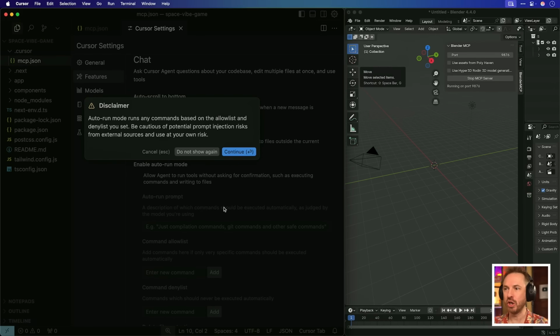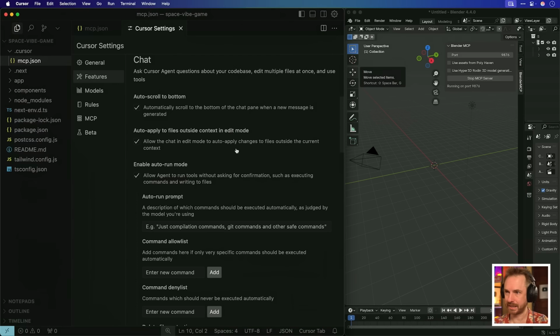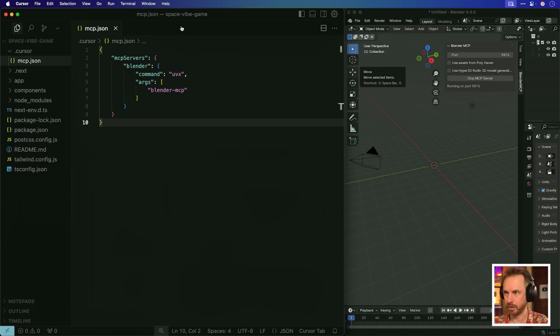Now, this used to be known as YOLO mode, and essentially it means I don't have to confirm every single MCP call, and the AI will just keep working away till it's completed. I'm imagining working with Blender, the AI is going to need to make tens, maybe even 100 calls, and I don't want to be clicking yes, yes, yes to all of those. So I'll just confirm that I understand and accept the risks, and now Cursor is going to run on automation.